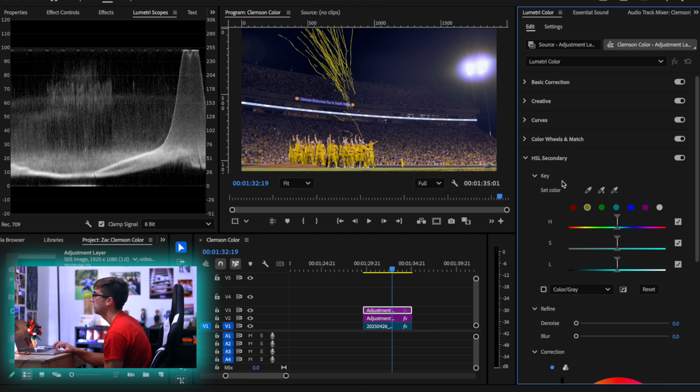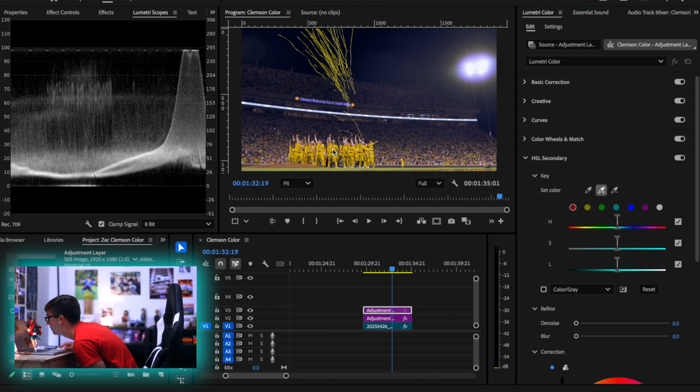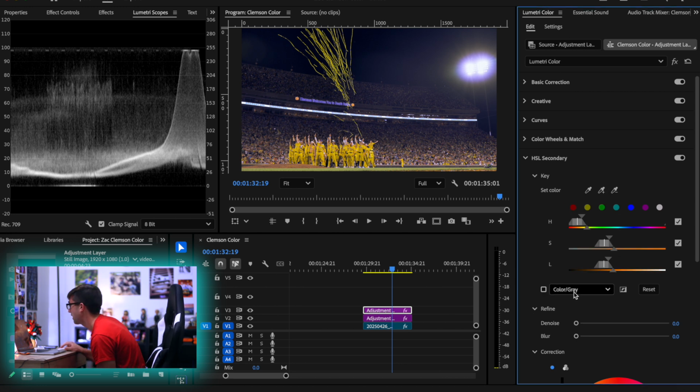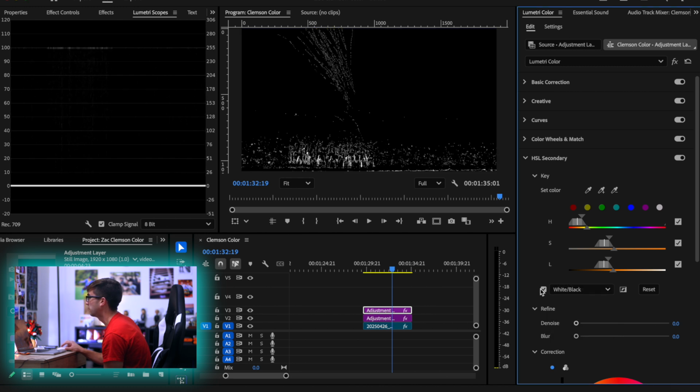So again, HSL is basically color masking. You're masking out the hue, which is this top slider, saturation, which is this middle slider, and the luminance or brightness, which is this very bottom slider. We're going to set our key color to the yellows because I want to mask out the yellows of the guys. If we set this to white and black, anything in the white is what's masked. Anything in the black is what's not masked.